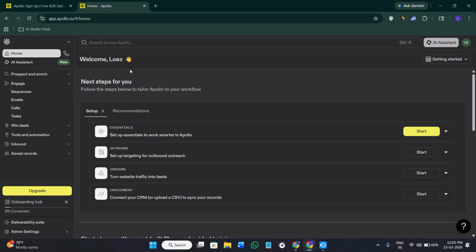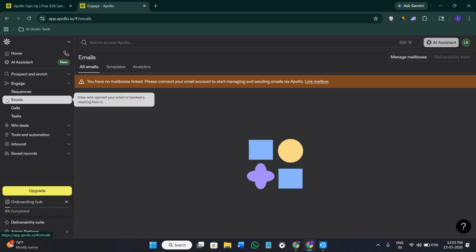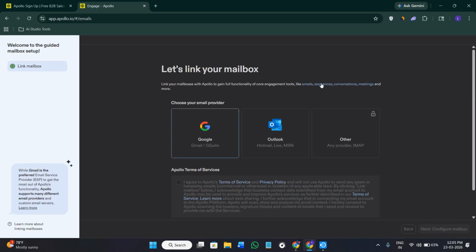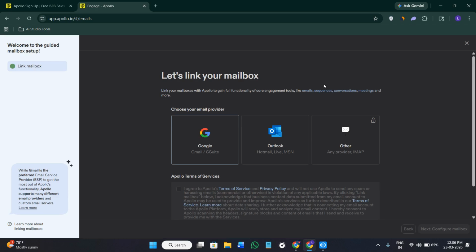So before you start the outreach, you must connect your email first. In order to do that, you need to first of all click on the option of engage. Over here, click on the option of emails. Now in the all emails section, you must see this type of banner that says you have no mailbox linked. So please connect your email account to start managing and sending the emails via Apollo. So here click on the option of link mailbox.